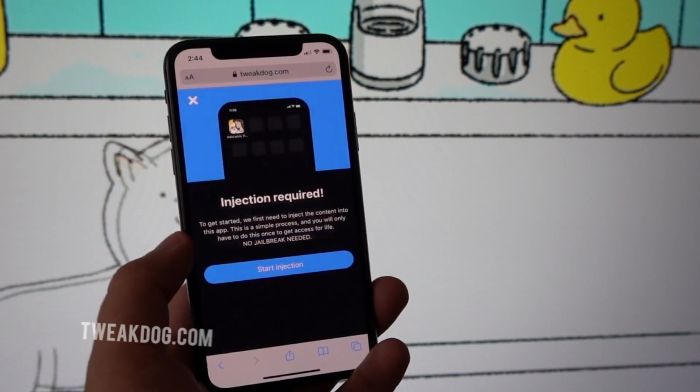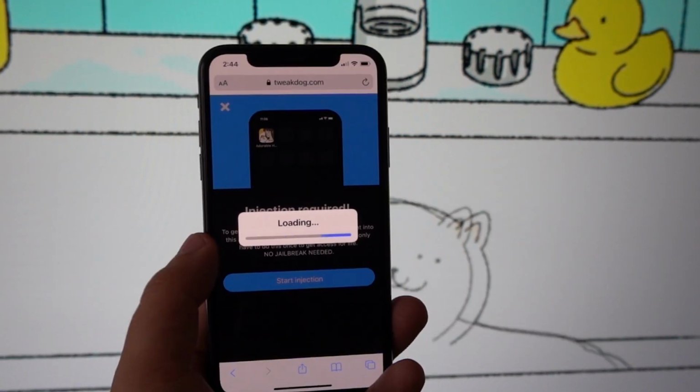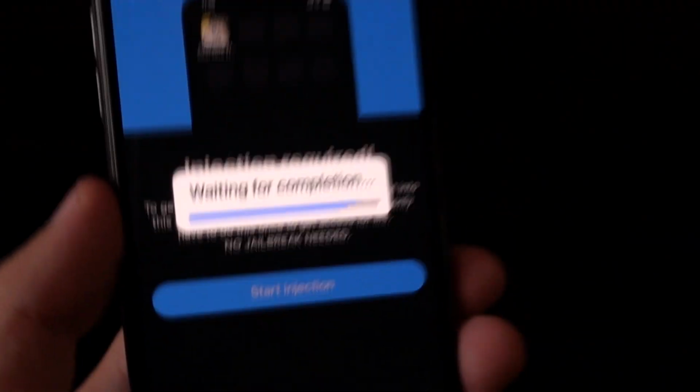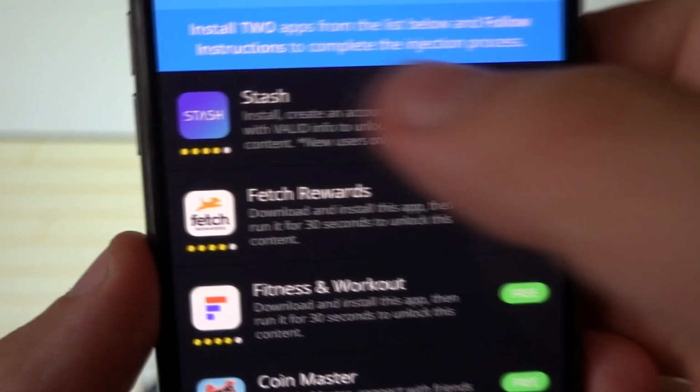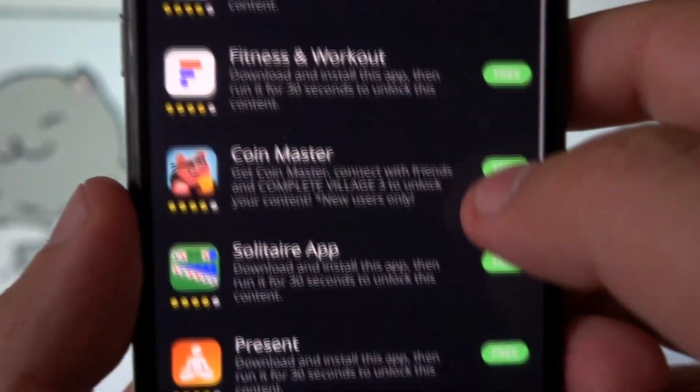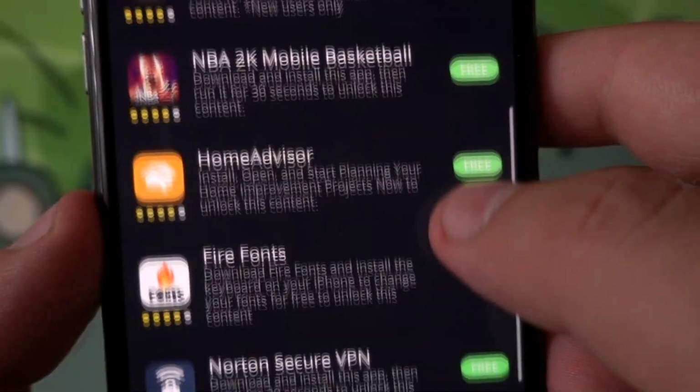Once the injection process has been finished, you will be asked to complete one last easy step, which is going to be super easy. So I'll show you how to do it. Basically, you have to install 2 apps on the list below and follow the instructions to complete the injection process. Since I already have the app installed, I don't need to do it, but I'll show you how I did it.